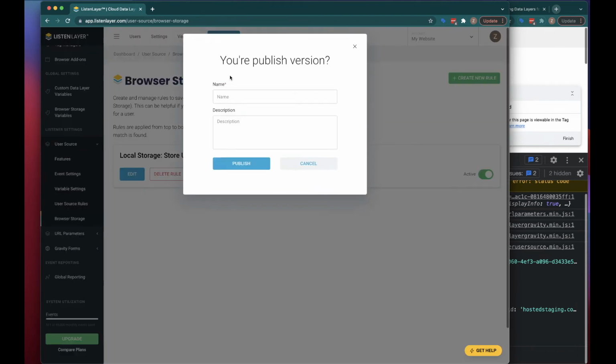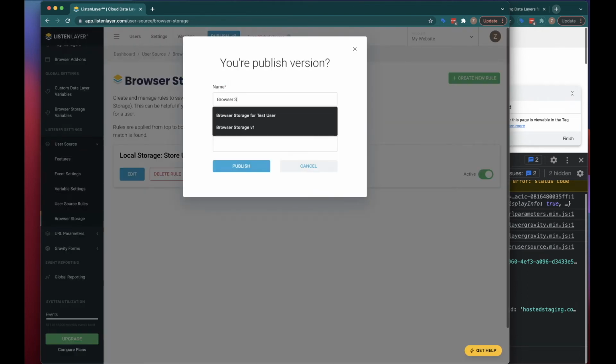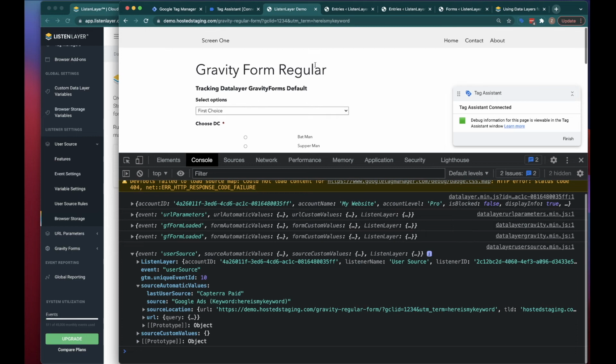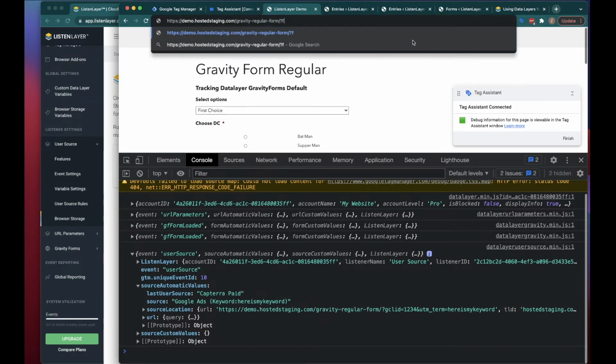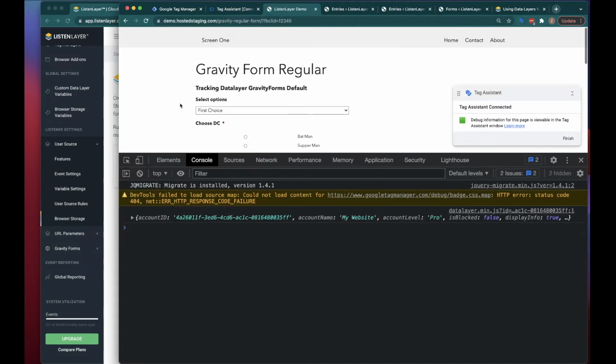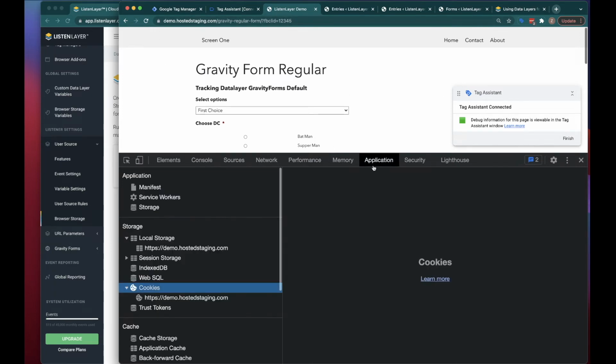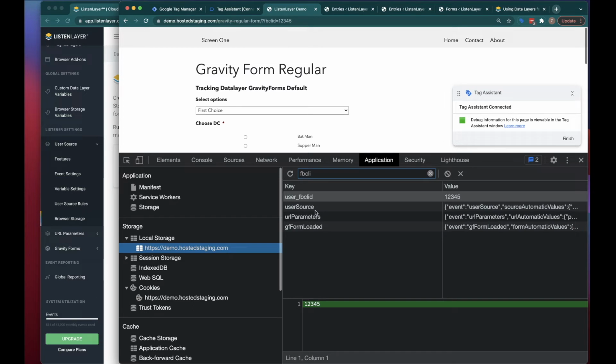So now we're going to go ahead and publish this. We're going to call this browser storage. And so now every time I get a change in my user source, I'm going to store it in the browser. Now remember, I just implemented this, so I'm not going to get the activity from previous. And actually, I probably should have done a hard refresh. It might not come through without doing a hard refresh.